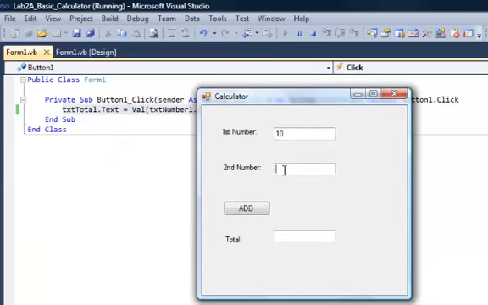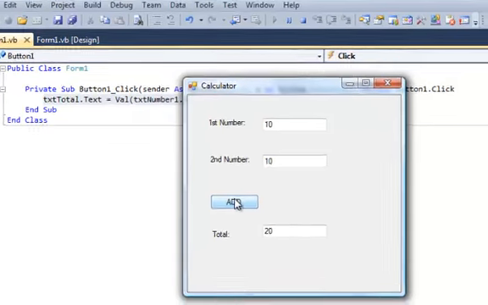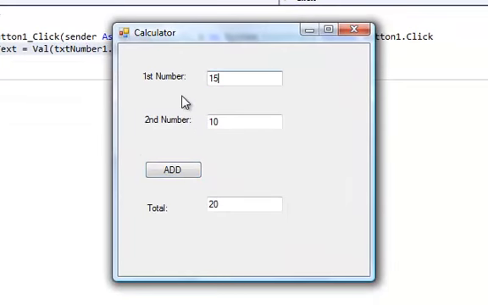10, 10, add them, and the total's 20. Let's see if it works again. 15. Yep, so we've got a working program. So at this point you can close the video and test your own program.